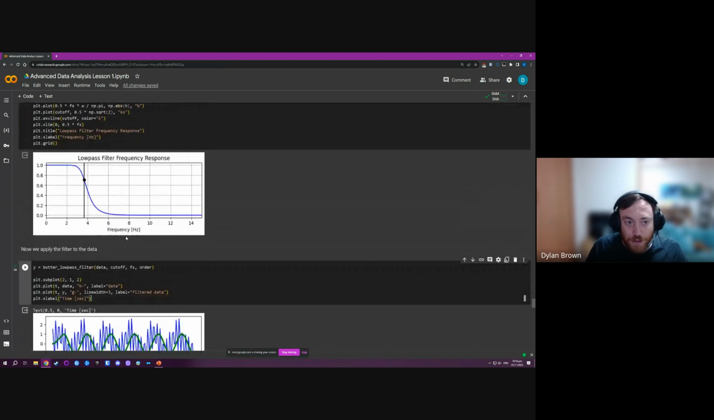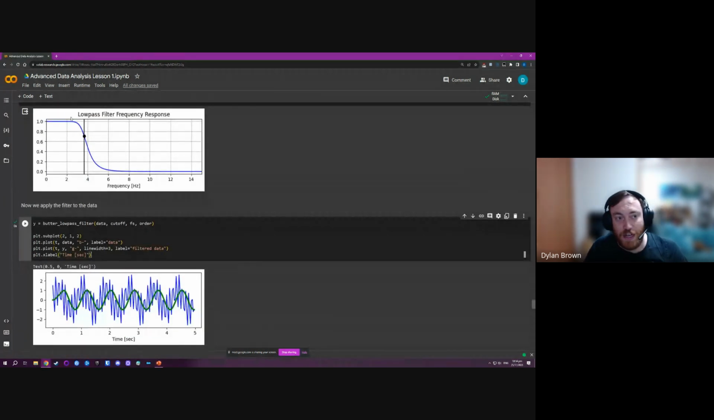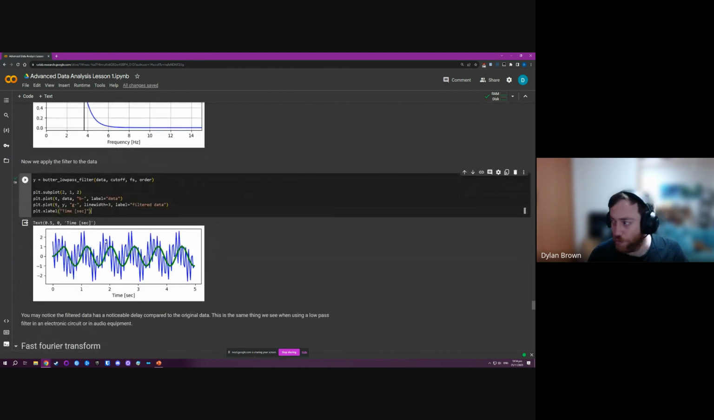There are other types of filters, of course. There's a high-pass filter, which lets high frequencies through and cuts out low frequencies. There are band-pass filters, which let frequencies through in a small range. They're all done exactly the same way as I've done here. So have a go if you want, and see if you can apply some different filters to this data.